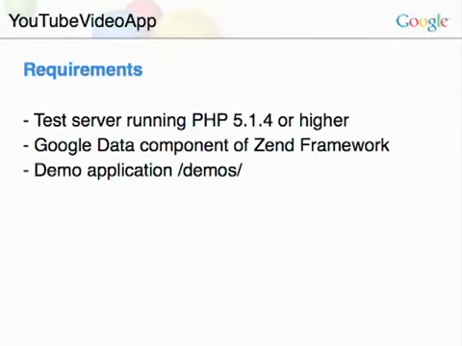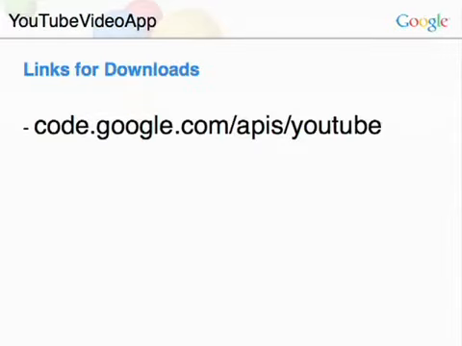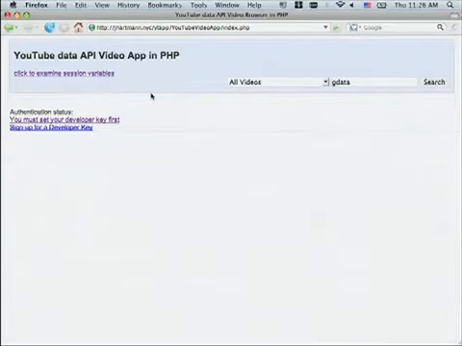Okay, so the first thing we're going to talk about is requirements that you'll need to run the demo application. You're going to want a test server running PHP 5.1.4 or higher. We actually prefer PHP 5.2. You also need the Google Data component of the Zend framework and the demo application, which is available in the demos folder. You can find links for all the downloads on code.google.com/apis/YouTube.